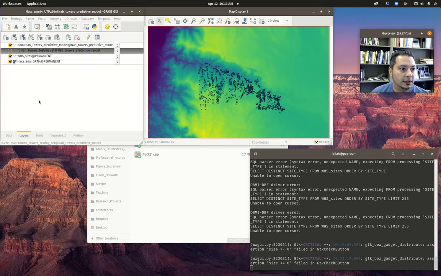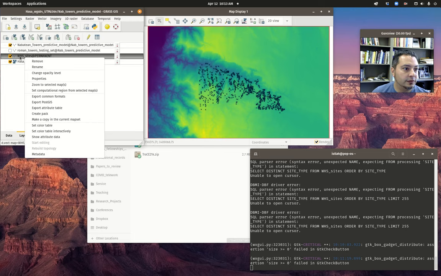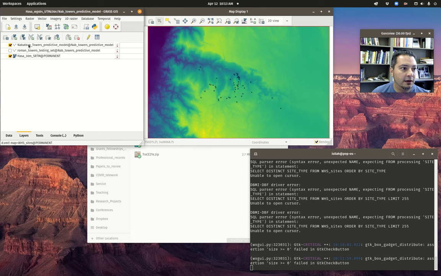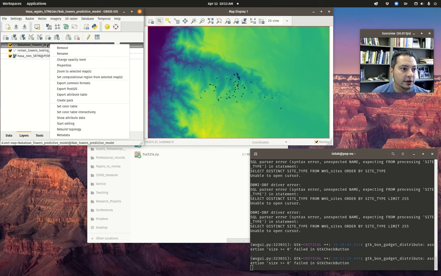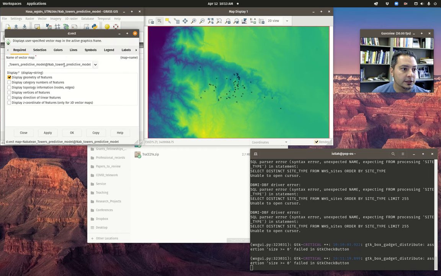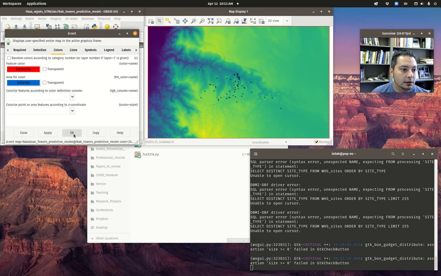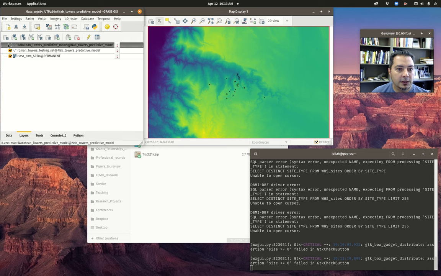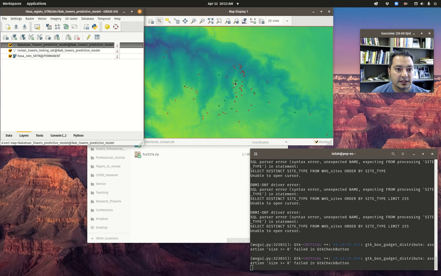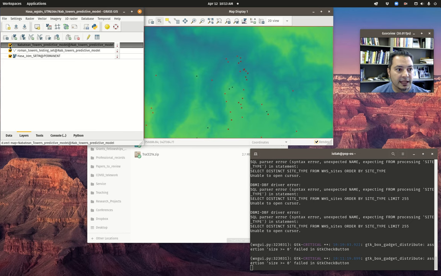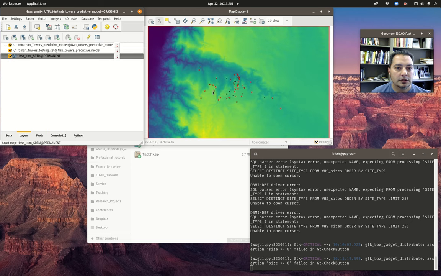So now what we can do, I'll just remove the full data set, and we have our Nabataean towers, which is our training data set. So I'm going to just make those red, like so. And then we have our Roman towers, which are the testing data set. And of course, some of them are going to be the same, it looks like here. But that's going to be okay for our purposes. So let's just zoom back out so we can see it all. Those are our two maps that we're going to use.